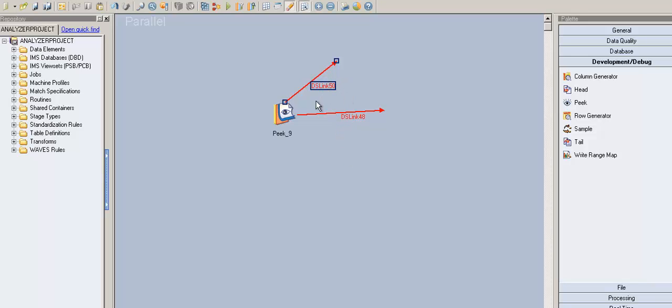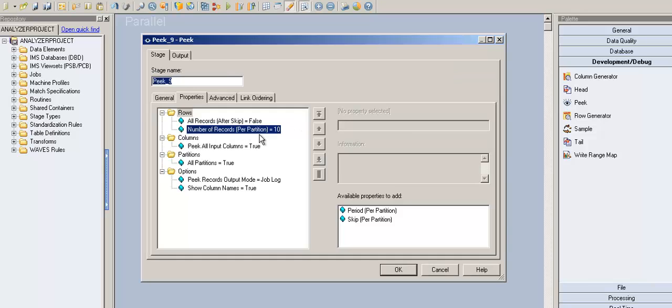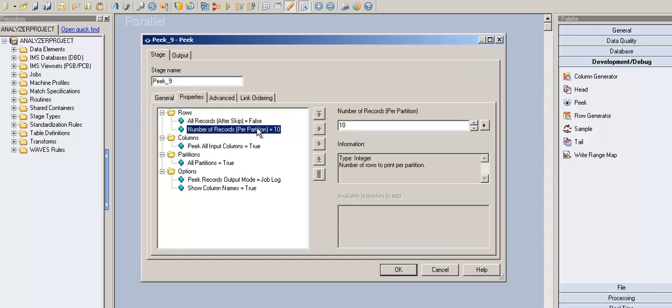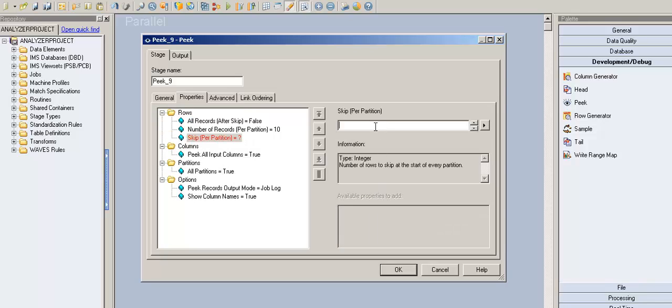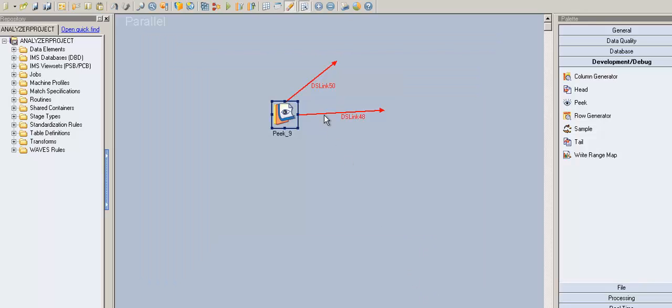What I'm trying to say is, let's say you have 10 records. Let's say the number of records per partition is 10, so on the whole you'll have 20. But you have this property to skip per partition. So let's say you skip 4, so obviously it's going to be 6 per partition, so it's going to be 12. So you're interested in seeing only 12 records on one link.